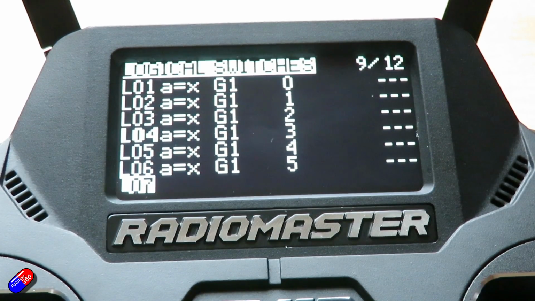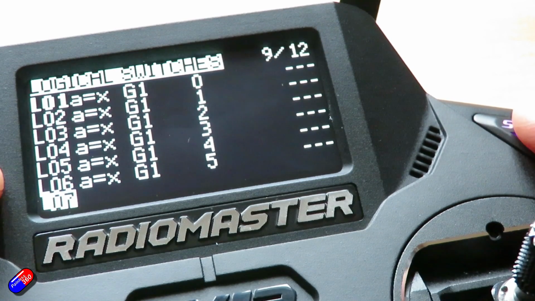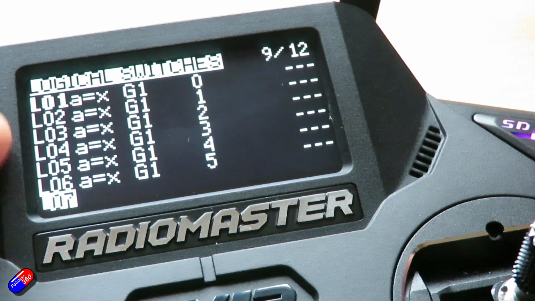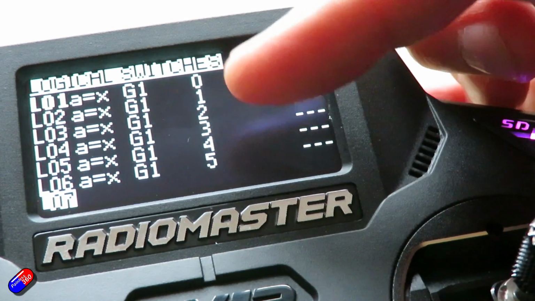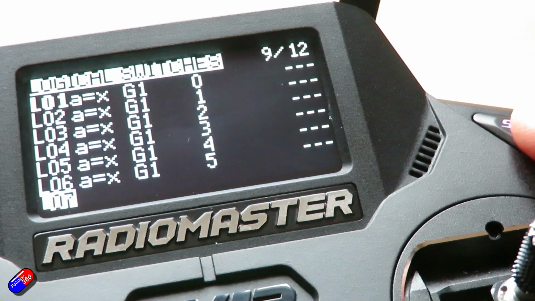As I press the button on the radio, you'll see that the logical switches will increment one by one. 1, 2, 3, 4, 5, and then it goes back to 1. Why does it go back to 1? Well, logical switch 6's job is to reset the counter again. 1, 2, 3, 4, 5. So that is different, and you can see that what it's doing is turning on each logical switch as the global variable value is incremented as we press the momentary switch.